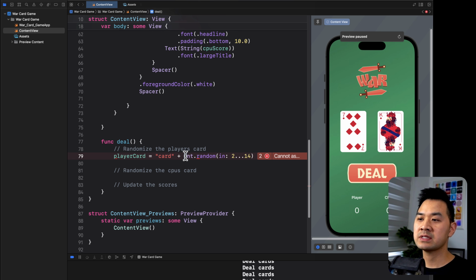Now, you won't understand exactly what this code means for now, but in the next module, after I teach you about structs and classes and things like that and dot notation, this will completely make sense to you. For now, just type in capital I Int.random, and then type in this range. Now, you're going to get an error here.